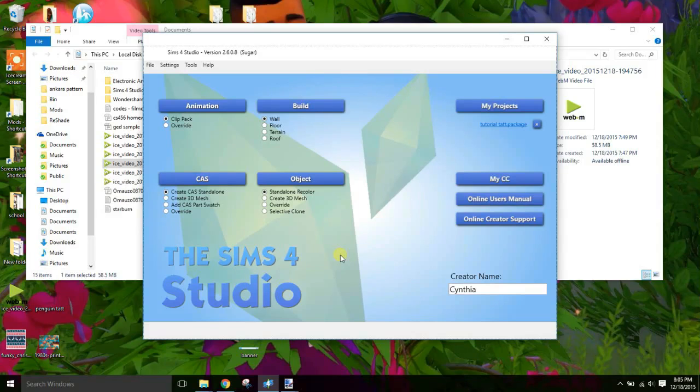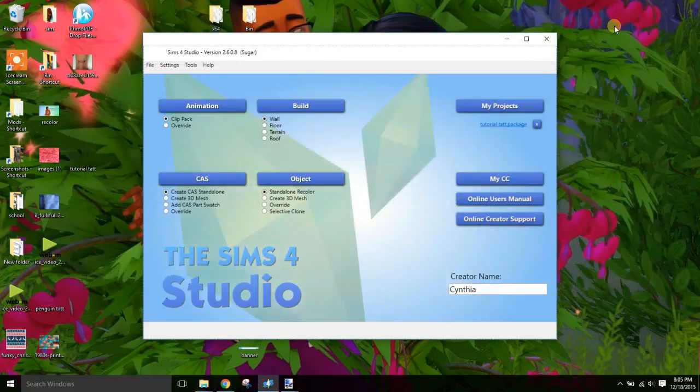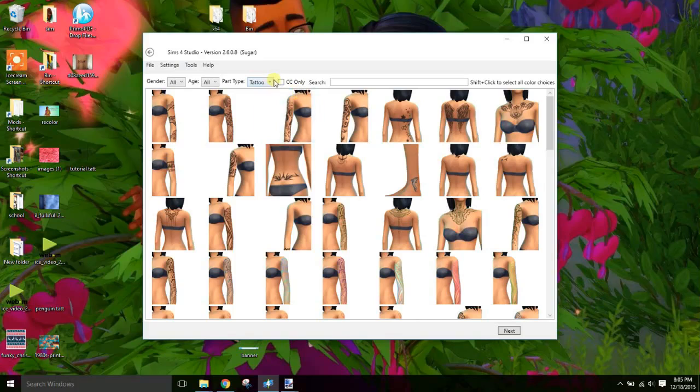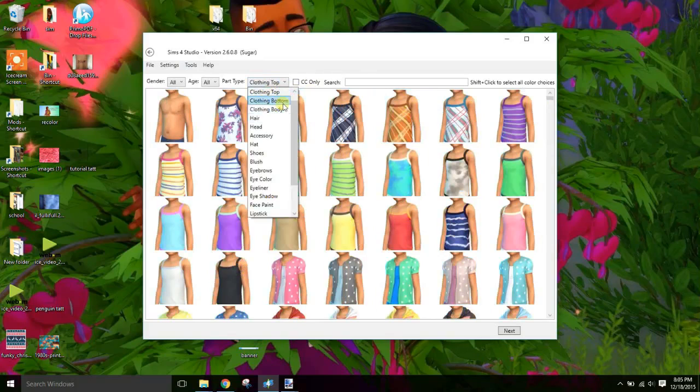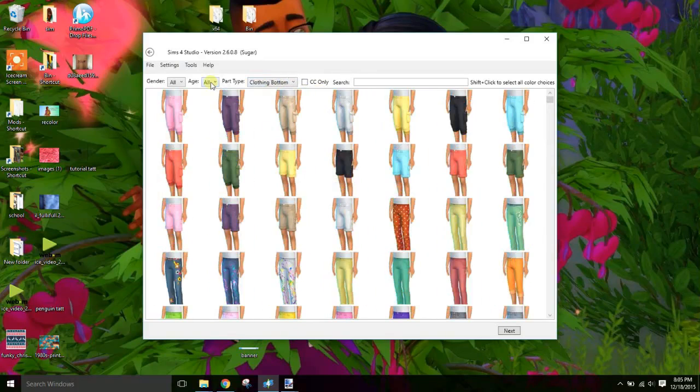Into a tutorial that will be recoloring. So in this tutorial, I'll be showing two ways to recolor. The first way would be using hue and saturation, and the second would be using a pattern or an image or a fabric or something that you may have found online. So we're going to go in and create cast standalone, and we're going to recolor.